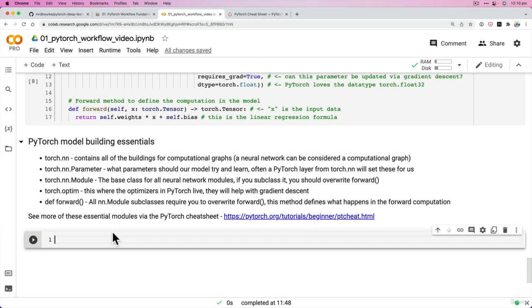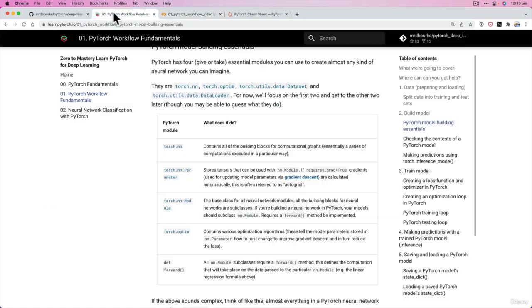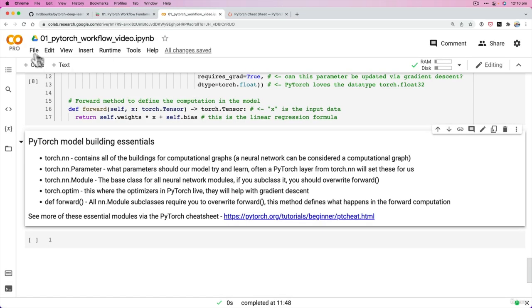Welcome back. In the last video, we covered some of the PyTorch model building essentials. And look, I linked a cheat sheet here. There's a lot going on. There's a lot of text on the page. Of course, the reference material for here is in the Learn PyTorch book, PyTorch Model Building Essentials under 0.1, which is the notebook we're working on here.